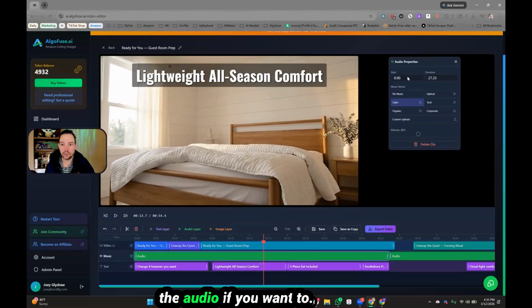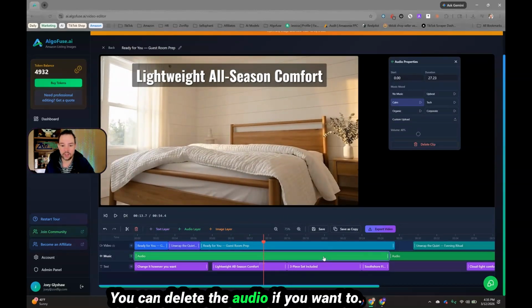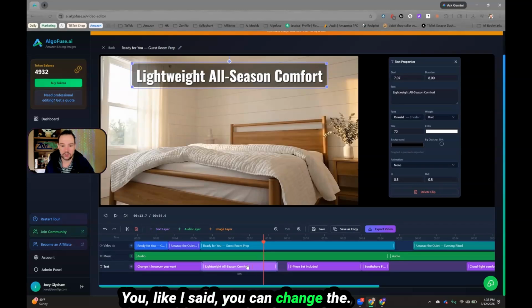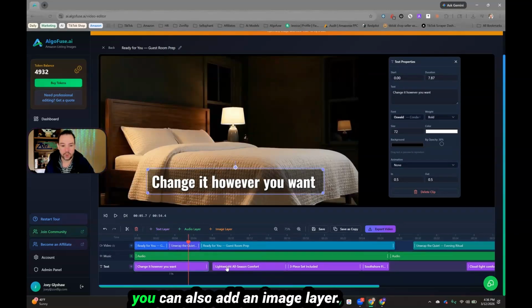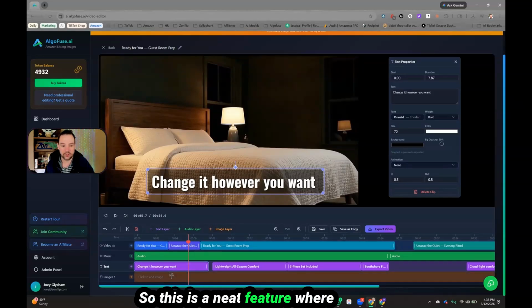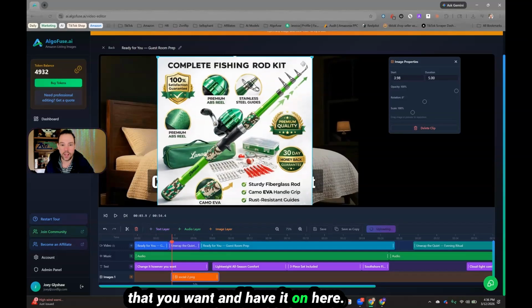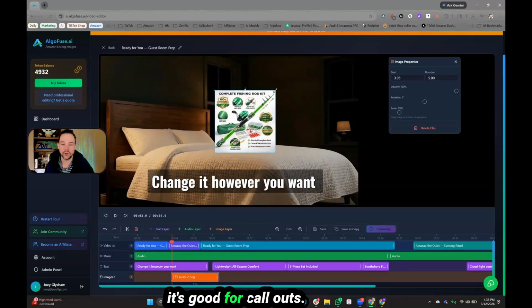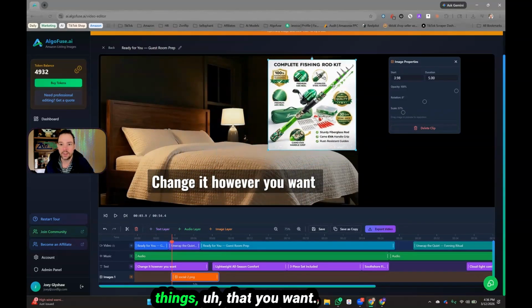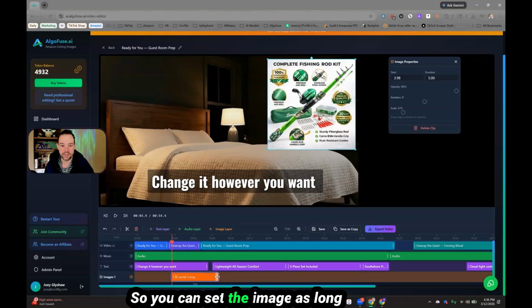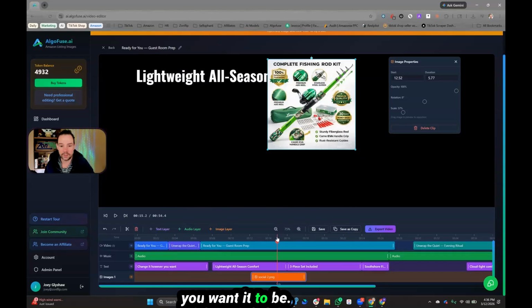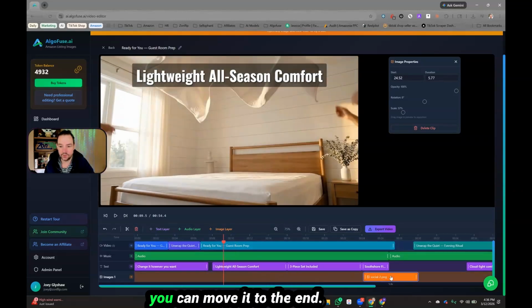You can change the audio if you want to from here. You can delete the audio if you want to. Like I said, you can change the text however you want. You can also add an image layer. So this is a neat feature where you can actually upload any image that you want and have it on here. So this is good for logos. It's good for call outs. It's good for certain things that you want. So you can set the image as long as you want, as little as you want. You can move it wherever you want it to be in there. A lot of the times you can move it to the end.